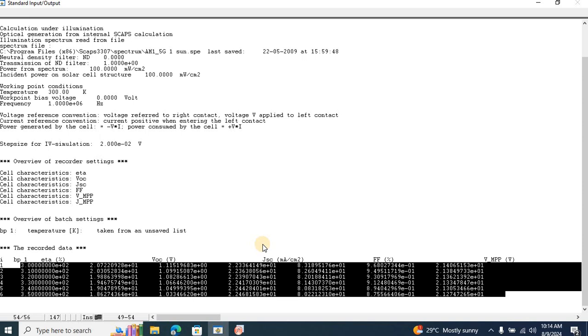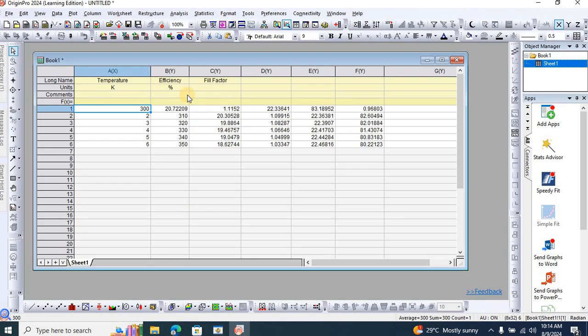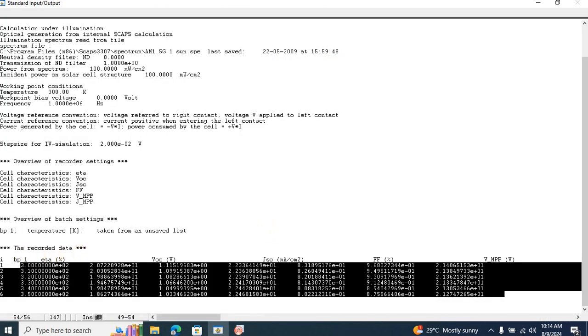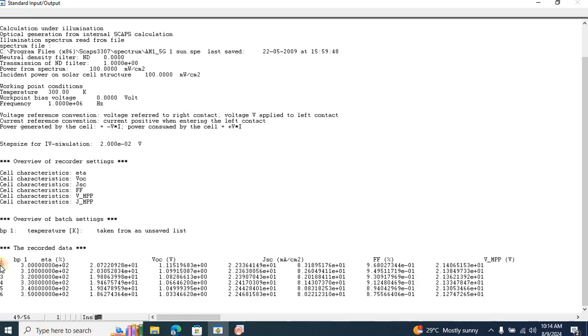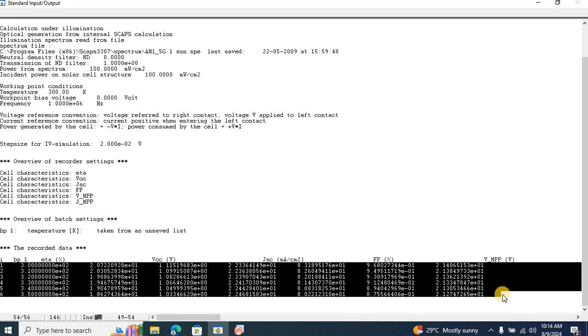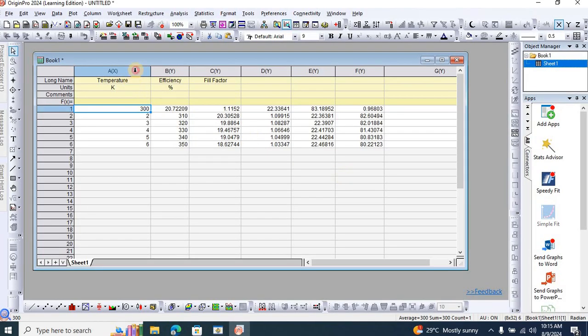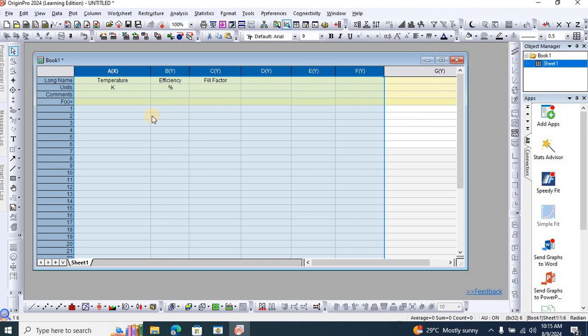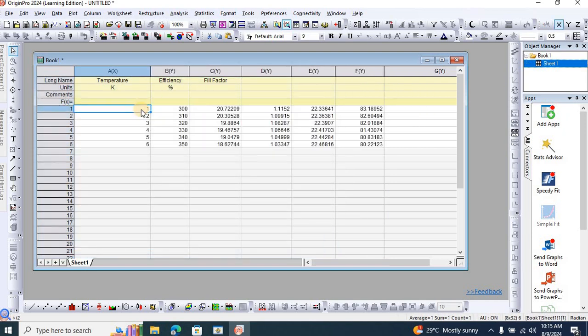Let me double check, making sure that I'm looking at the right parameters. So we got temperature and then efficiency, open circuit voltage. There is a slight mismatch of the results, so I'm going to do it once again. Ctrl plus C, delete all these results, press Ctrl plus V.